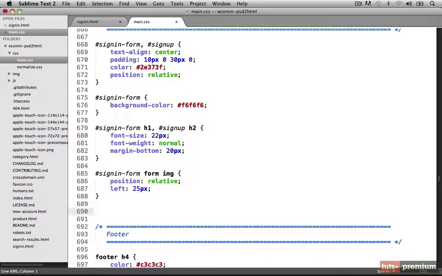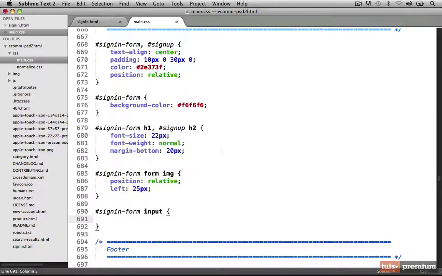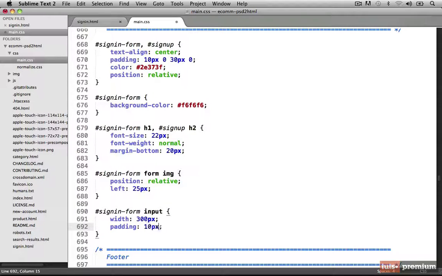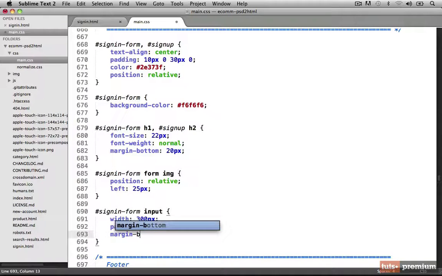Now let's style the form inputs. So we'll target the sign-in form and its input tags. Let's set their width to 300 pixels. We'll give them a little bit of padding. So we want 10 pixels on the top, the right, and the bottom, and then 30 pixels on the left side. And that'll give us enough room for the icons to fit inside of the form inputs. Now let's add a little bit of margin to the bottom. We'll put that to 10 pixels.